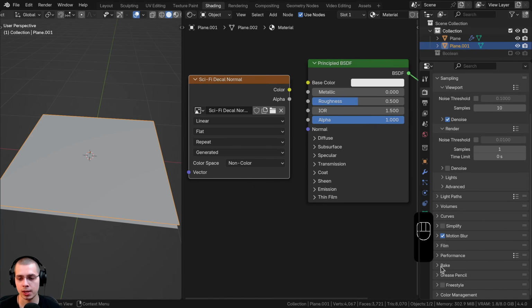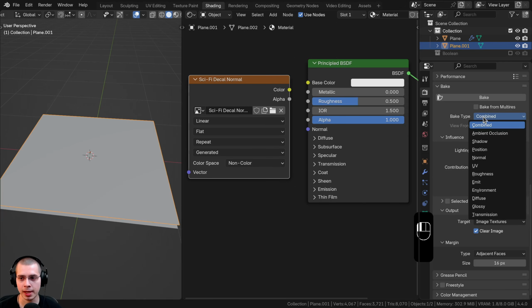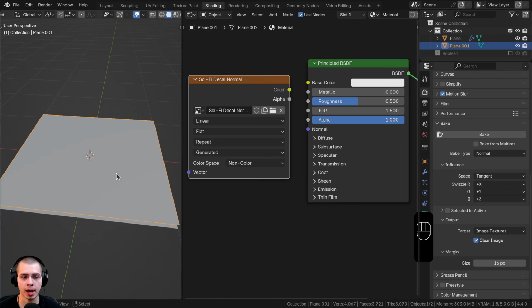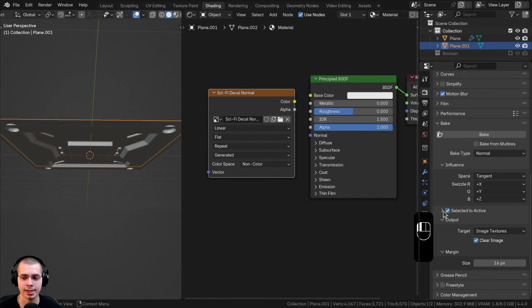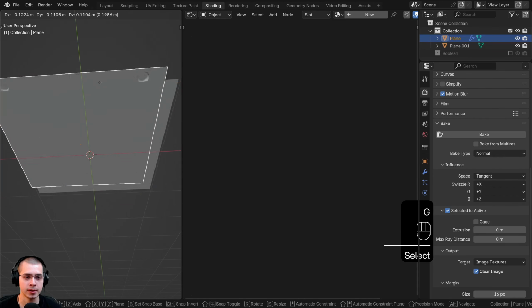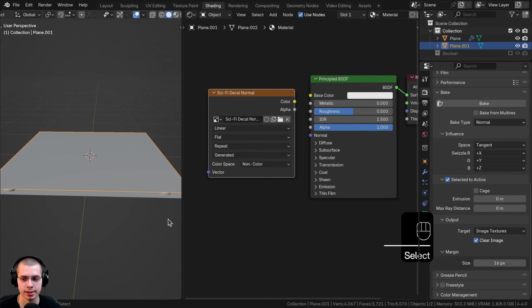So now what we can do is open up the bake settings. If you go right down here, we'll open up the bake settings. What we want to do is click on the bake type, and change this to normal because we're going to be baking a normal map. But what we want to do is turn on the selected to active, because we are actually baking the 3D details from this object onto the flat plane. So that's why we want to turn on the selected to active.